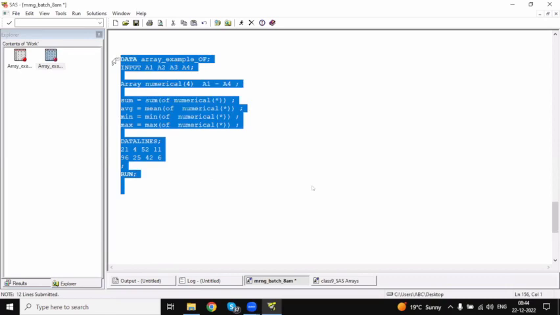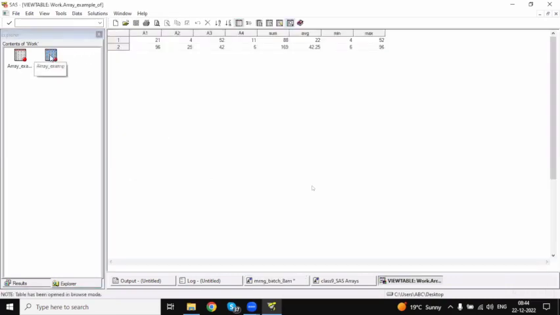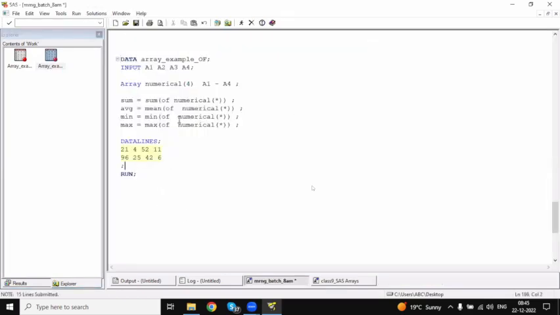So what is the intention of the star? I'll come to that point. See here, star is nothing but you are selecting all the variables. It's going to resolve as A1, A2, A3, A4. See, it is giving the observations, sum, average, minimum value 4, and maximum value 52 correctly. Output is coming correctly. So what is the star meaning?